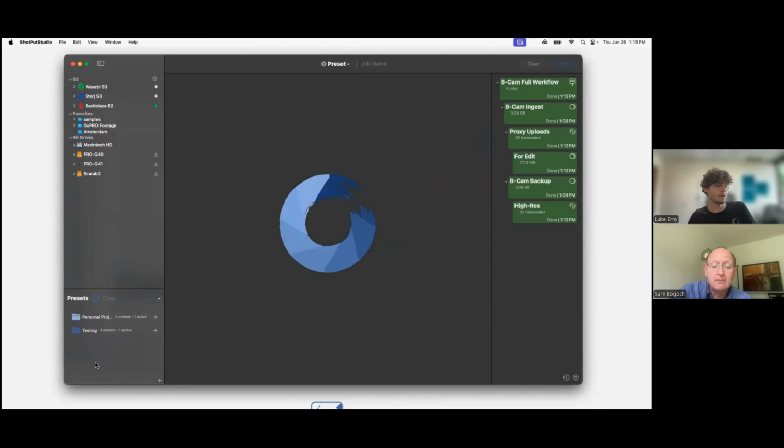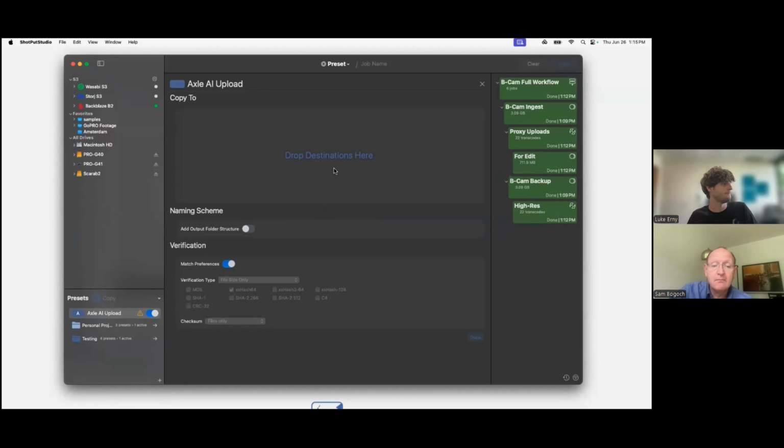And that can help you stay a little bit organized, especially if you want to do it by shoot or even by shooting day or by camera if you're working with different cameras. There's a lot of different options, but just so you don't have 10 or 20 presets all listed down here that you're scrolling through and looking through. So either you can right click and do create new preset that way, or click the plus icon and call it Axle AI upload and click create.